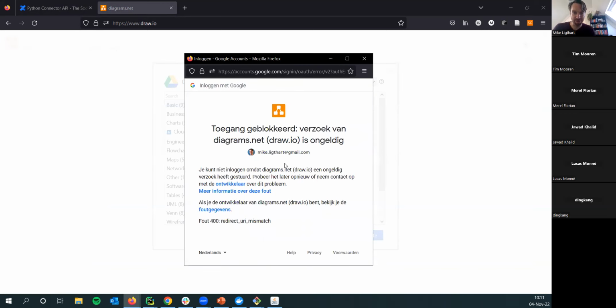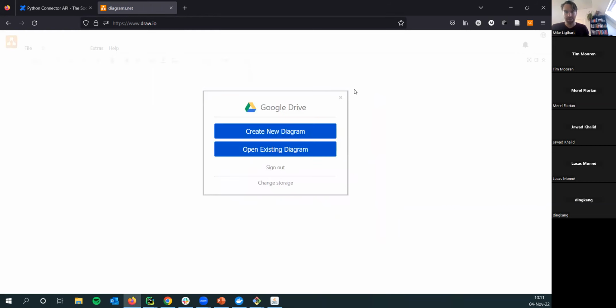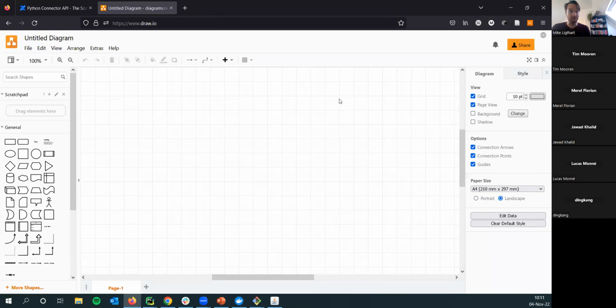To authorize all these things now. Oh, okay. Not sure why I can't connect. Oh, okay. This also works apparently.